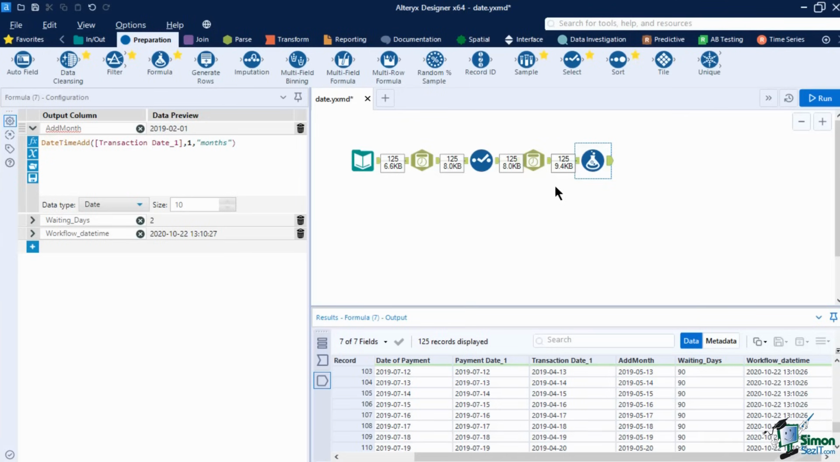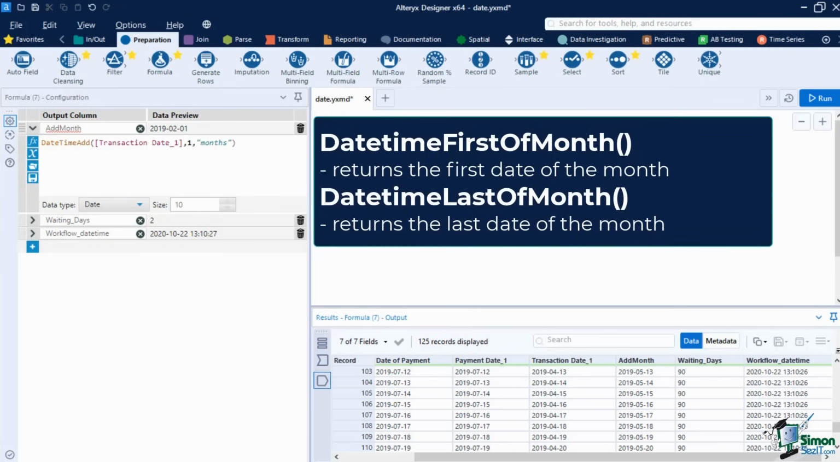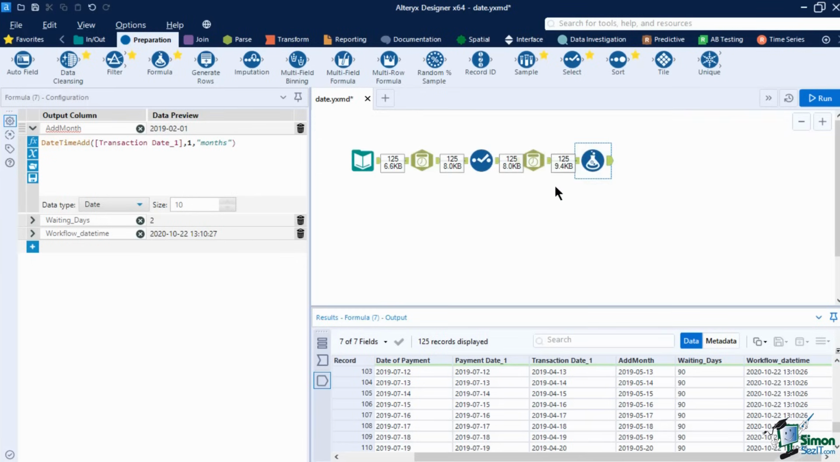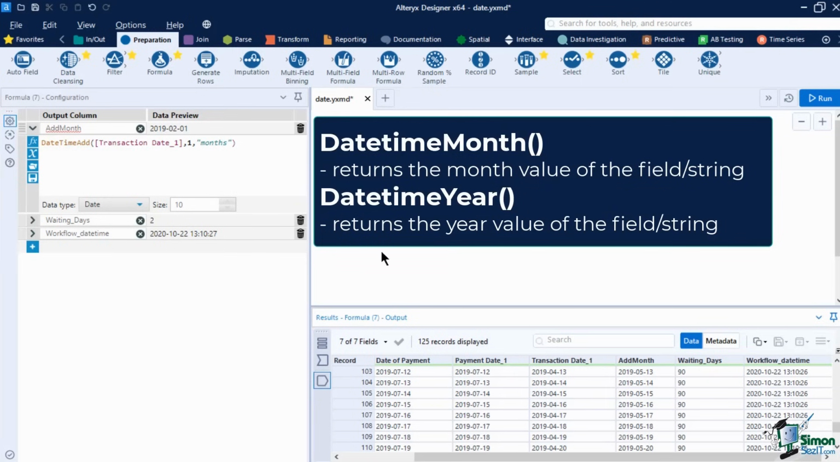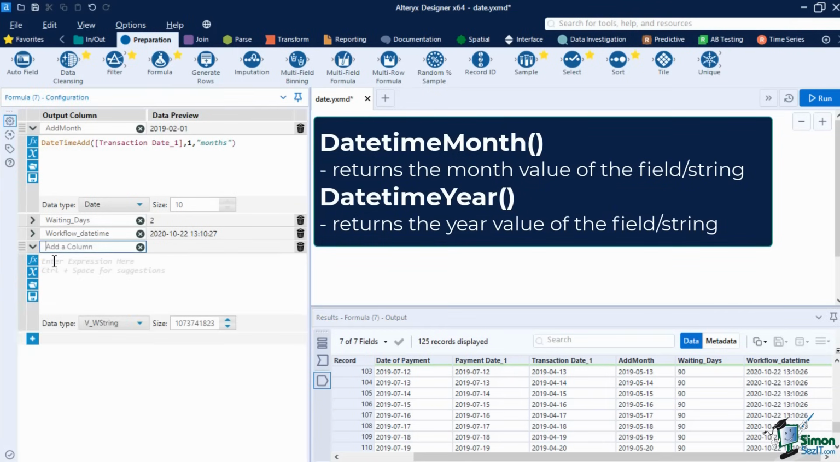We can also put the first date of the month or the last date of the month by using the datetime first of month, open parentheses, close parentheses, and datetime last of month, open parentheses, close parentheses functions. If you wanted to separate the year and month from your date value so you can separate or group it later on, you can utilize the datetime month and datetime year functions.